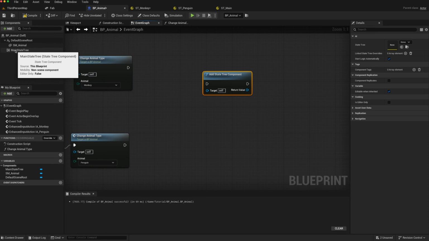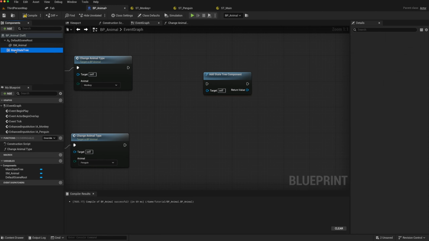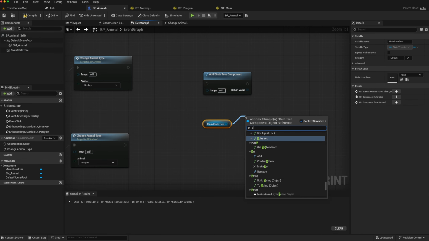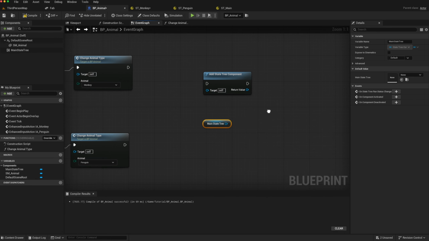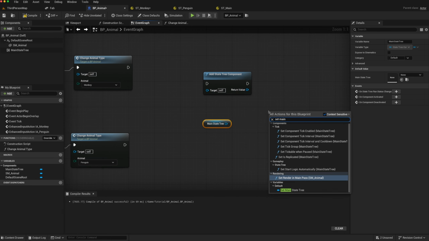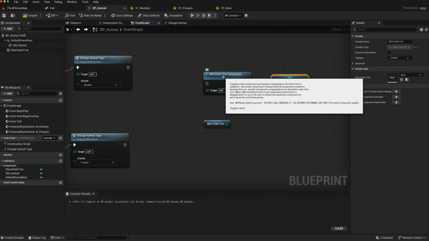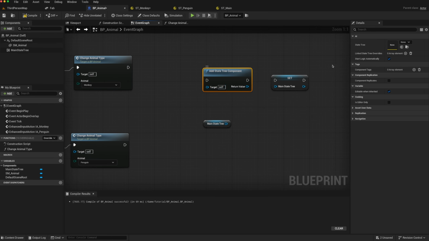Originally, we saw that you could not change the state tree asset on the state tree component itself. So there was no set state tree. However, you can set main state tree reference. And on this add state tree component, you can set the actual state tree that you want. So if this is monkey, we can choose monkey. And then we can set this reference as being the main state tree and connect that up.